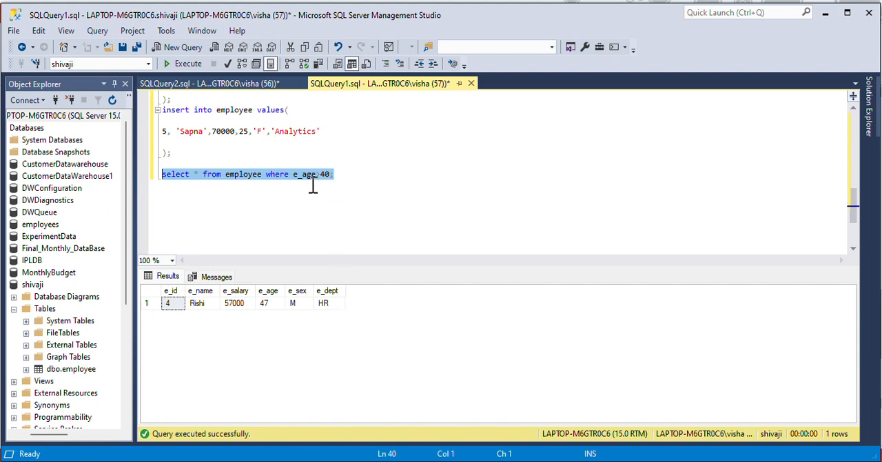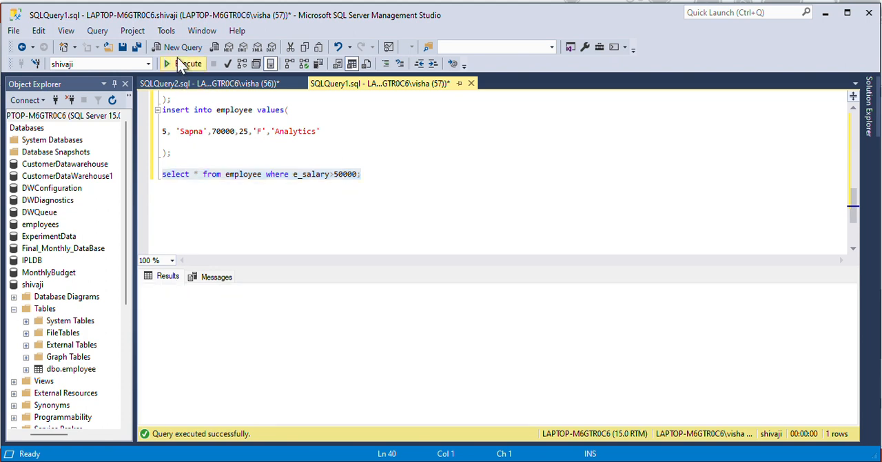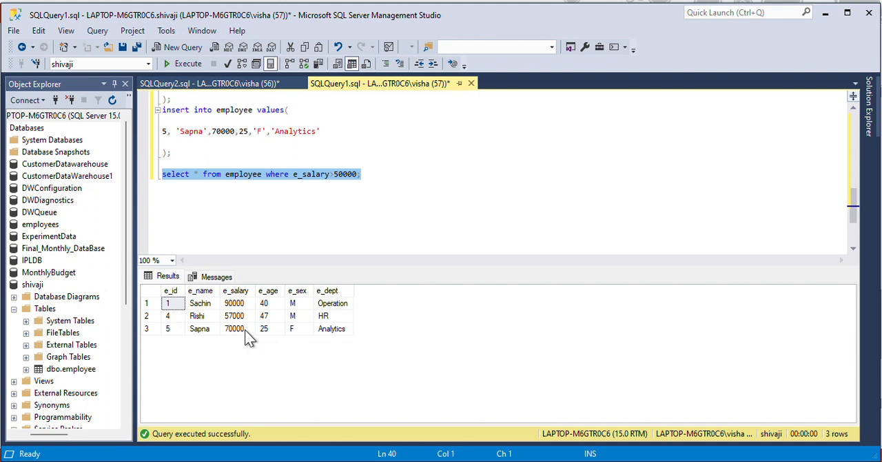But if you wanted to use it in a different way, let's take an example. If you wanted to use it with the salary, you need to type like this, e_salary. It should be greater than 50,000, semicolon, and then execute. You see that we have 3 records which were having salary greater than 50,000. So in this way you can extract the information from the database by using different conditions based on the requirements.